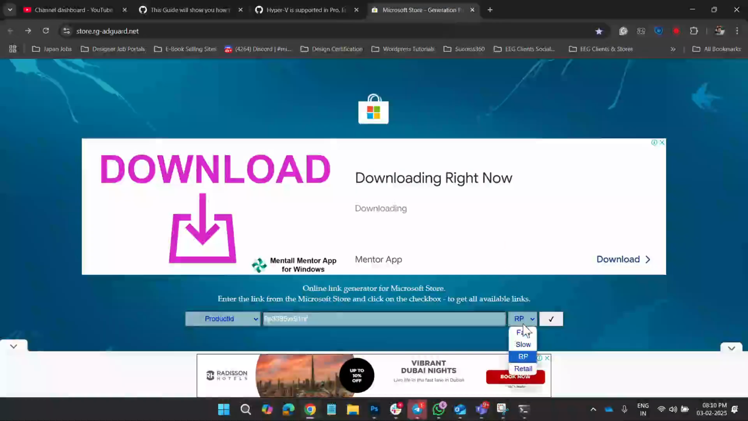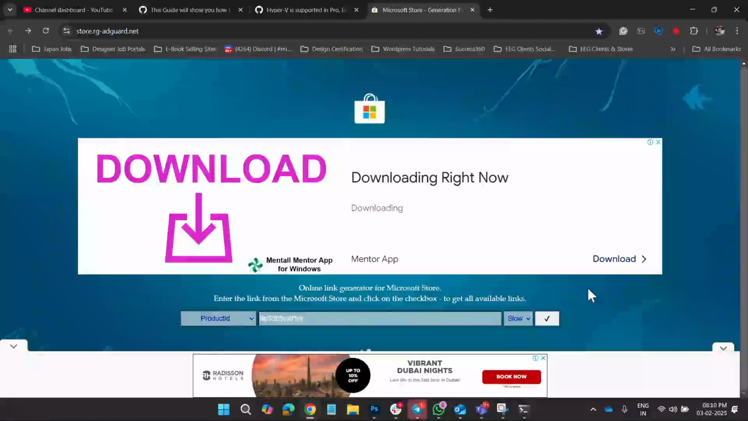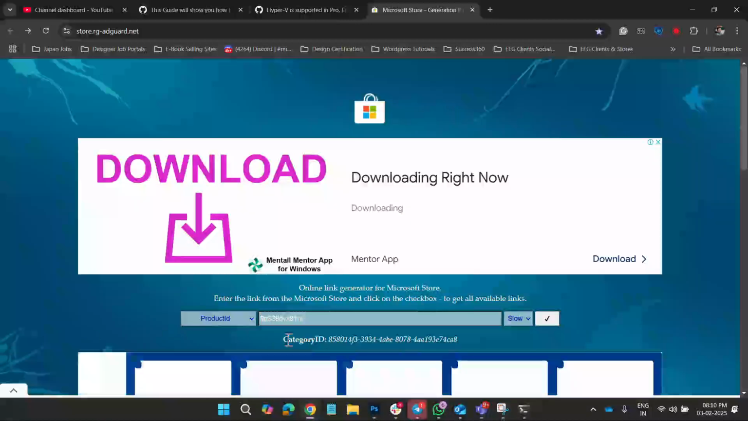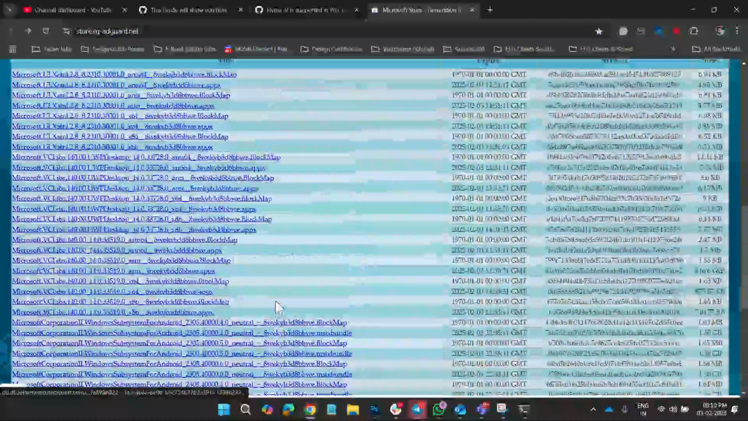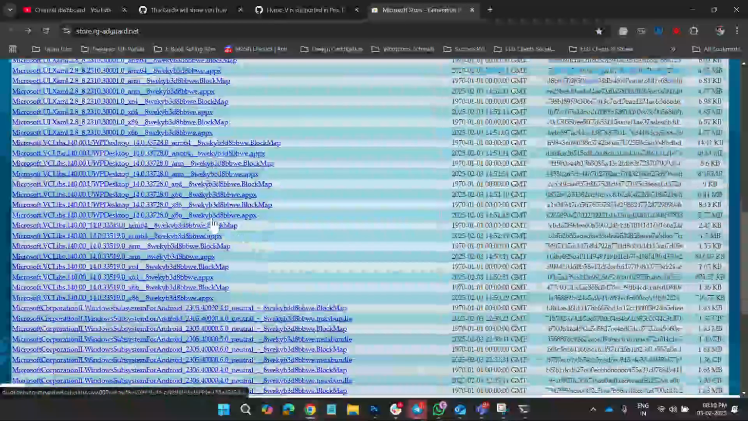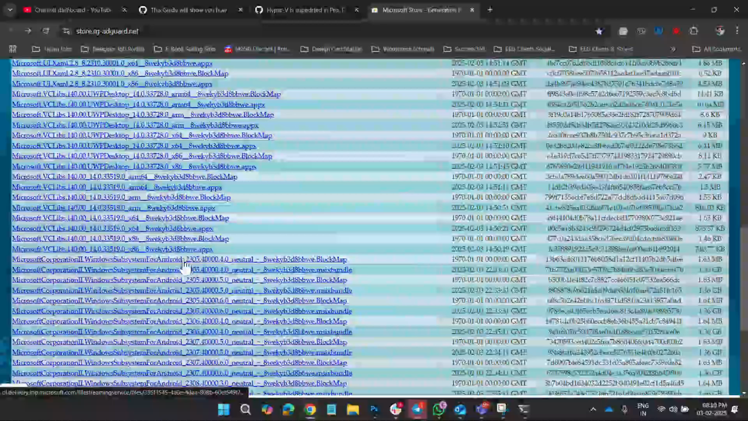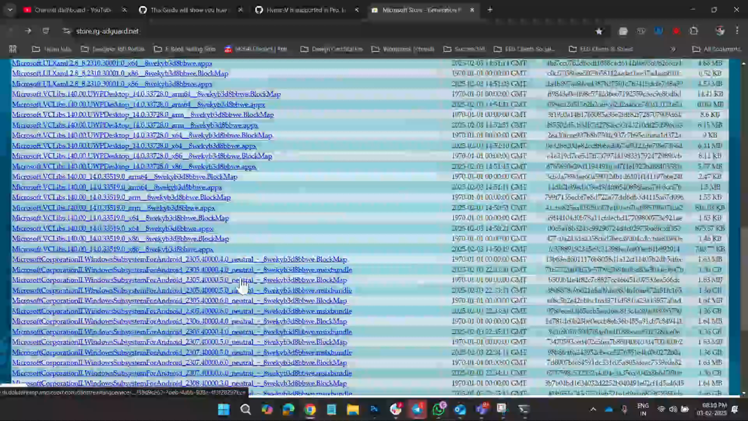It will load all the supported installer files for that product ID. For now, we are just concerned about Windows Subsystem for Android. Let's find out the installer file for that. You need to scroll down a bit, and right here you will find all the different versions of WSA listed. You can choose the latest one or any one of the installer bundles.